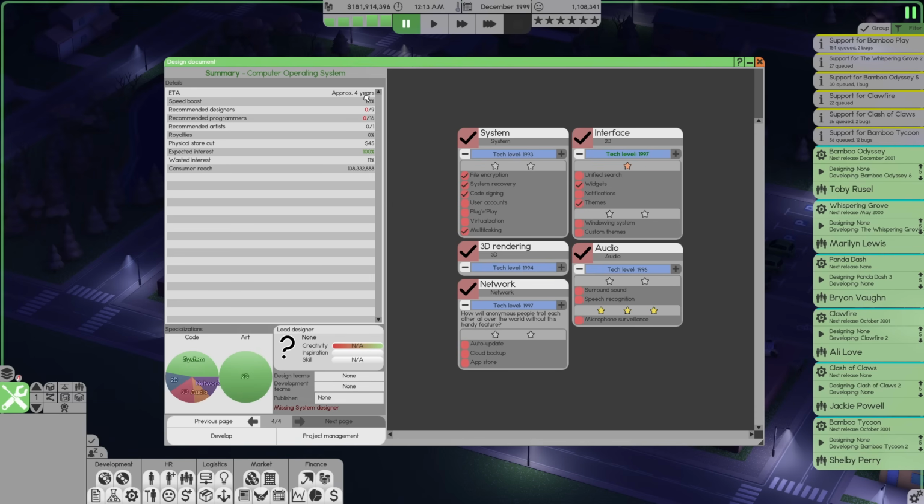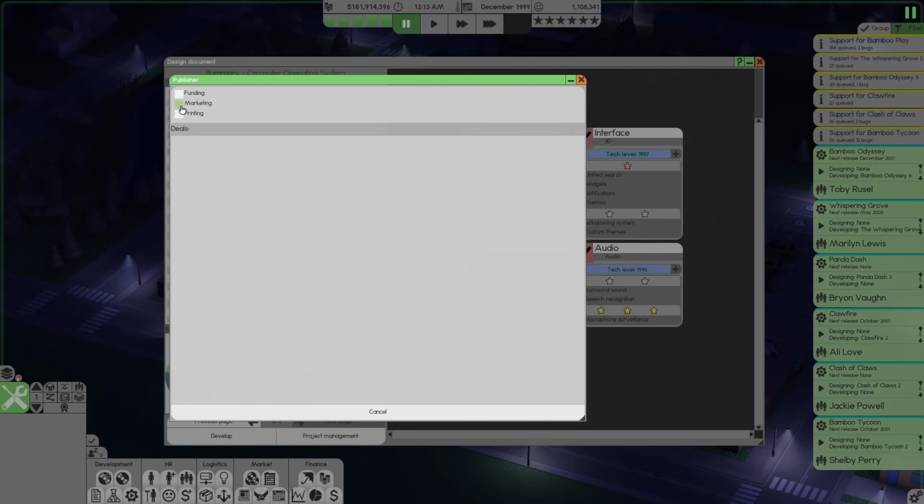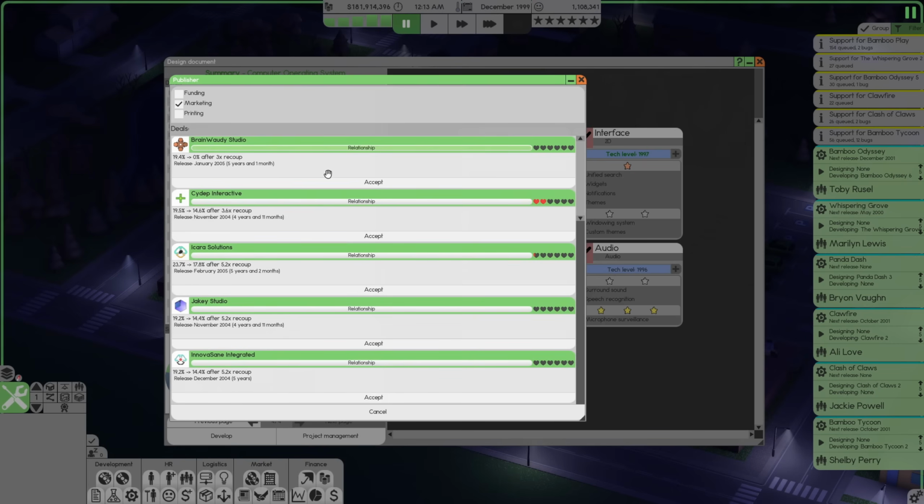So about 4 years, we have no speed boost because we don't have a SQL or a framework in place yet. But I think this is going to be good. The only thing we need to do is grab ourselves a publisher. These guys are going to be 5 years, 11 months, but these guys here, SideUp Interactive, do have a little bit of market recognition in that space.